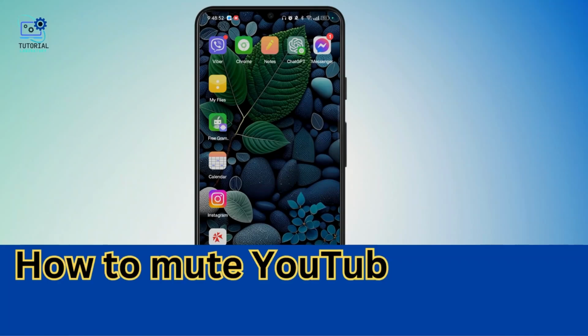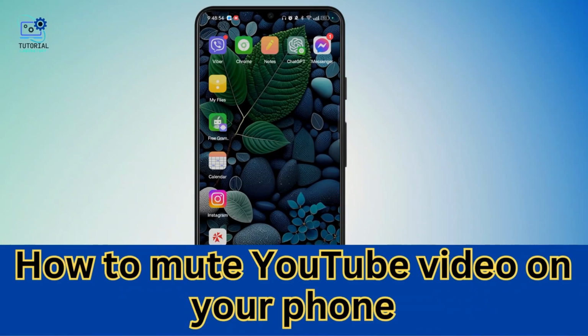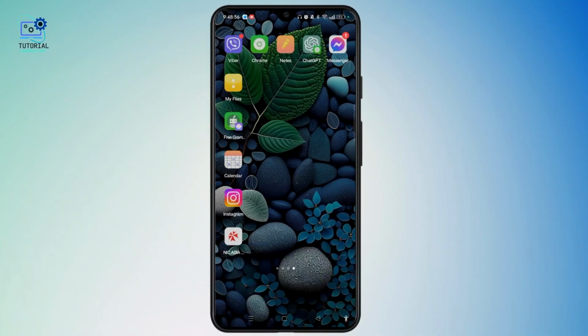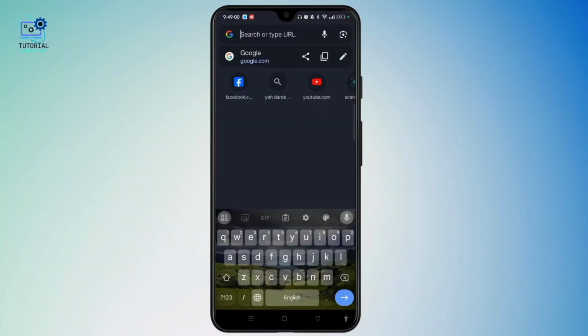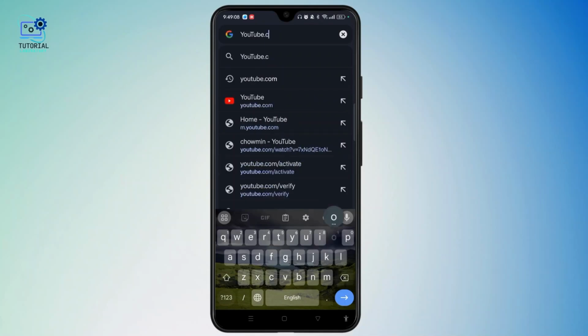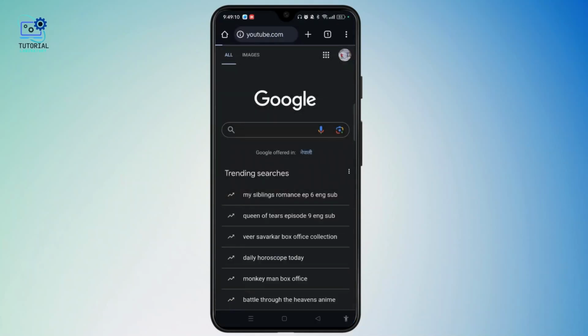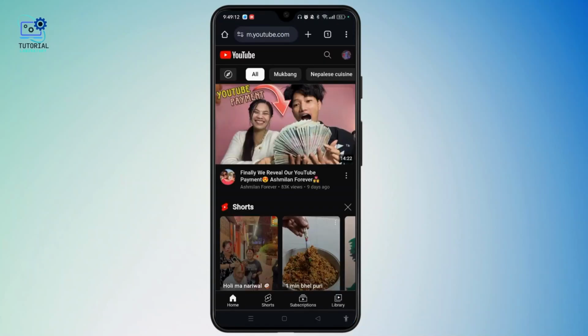How to mute YouTube video on your phone. For that, open any browser on your device and type in the search bar youtube.com. Once you type it in, search for the site of YouTube, and once you open it, tap on the three line dots at the upper right corner and open the desktop site of YouTube.